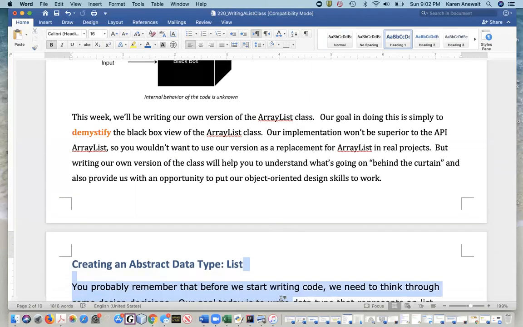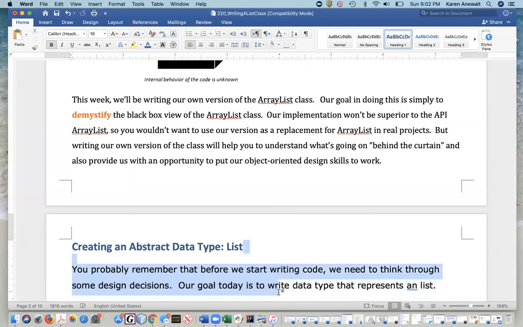So our first step as a creator of a new abstract data type is always to think about the data type that we're creating. So we're going to be creating this list data type. And so our first step towards writing that is to think through some design decisions. So we want to write down some information about the data type that represents a list.